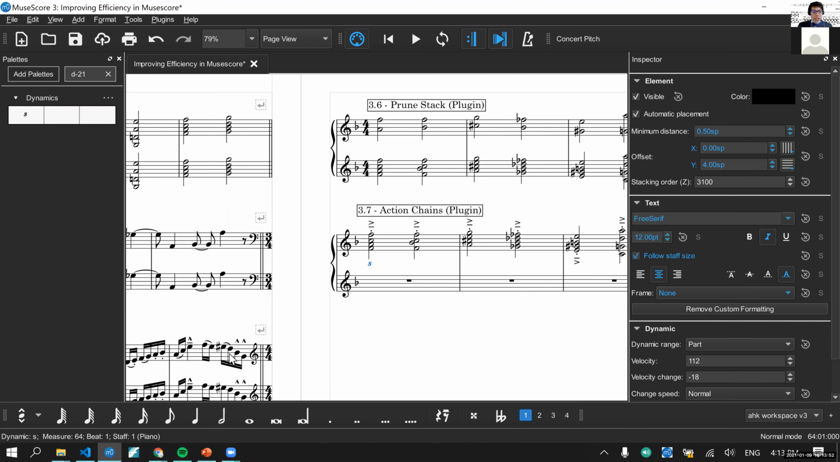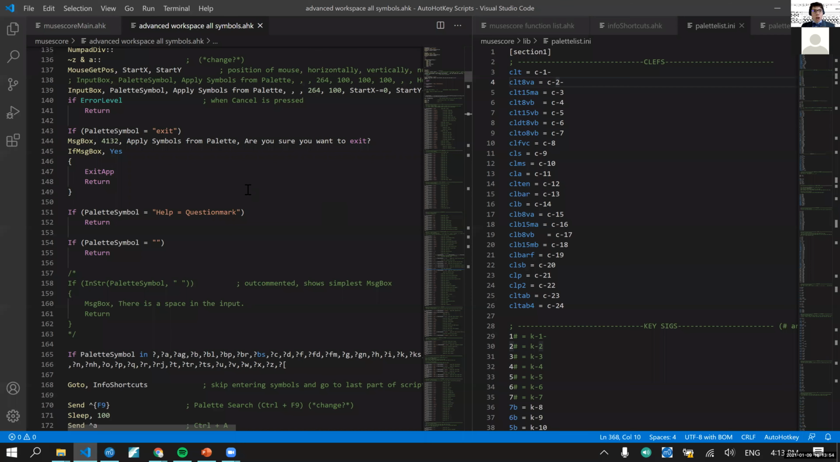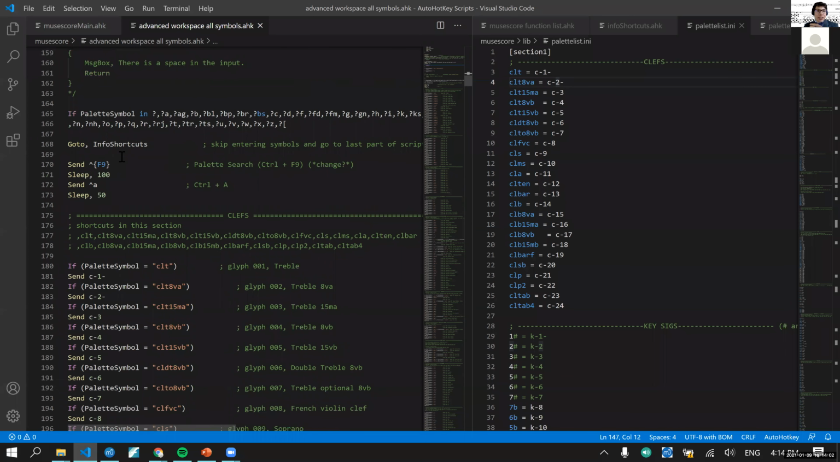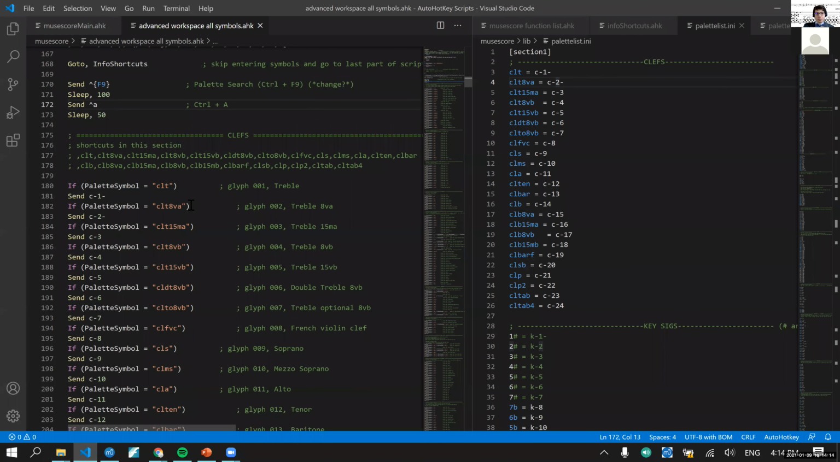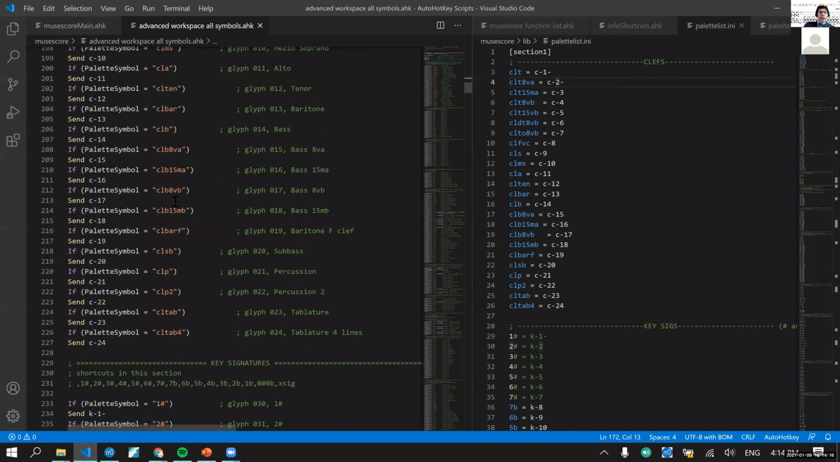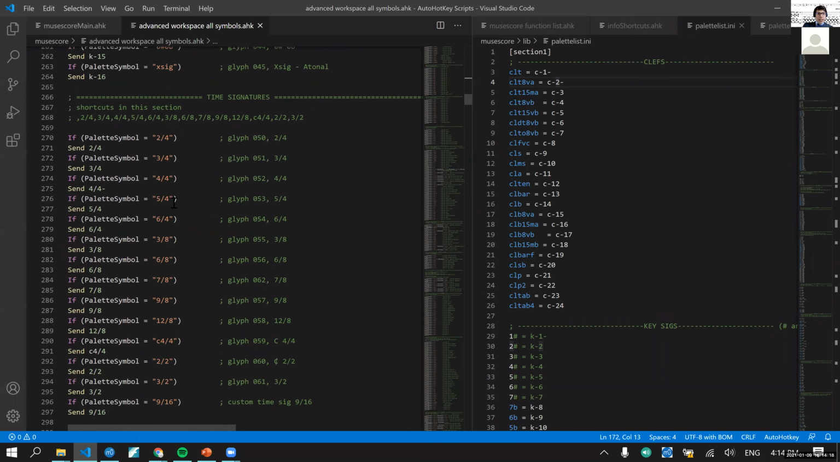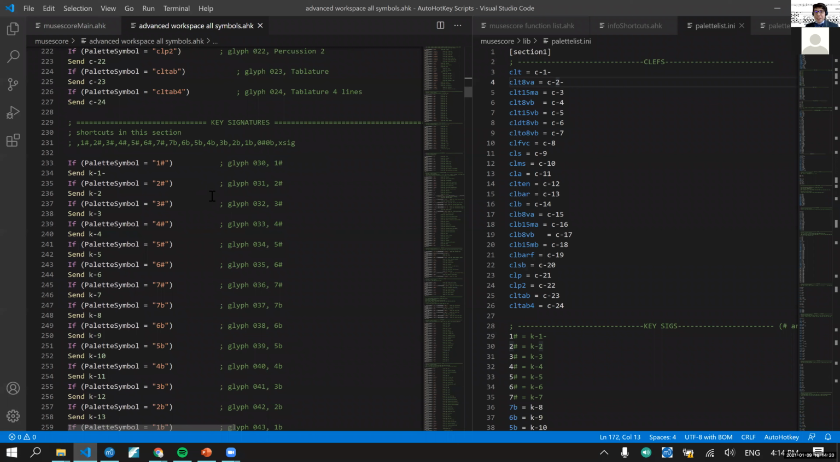So what he did was he said, let's create this box where the user can tell what type of thing we want. And then it sends Control F9 for the palette search. It sends Control A to delete all of the things within the palette search. And then there's a ton of ifs. There's an if statement for every single palette item.